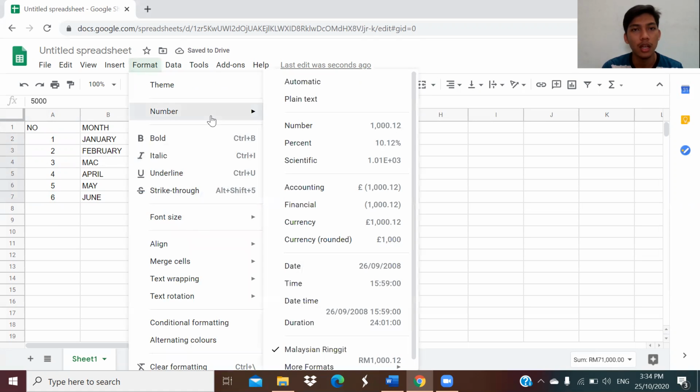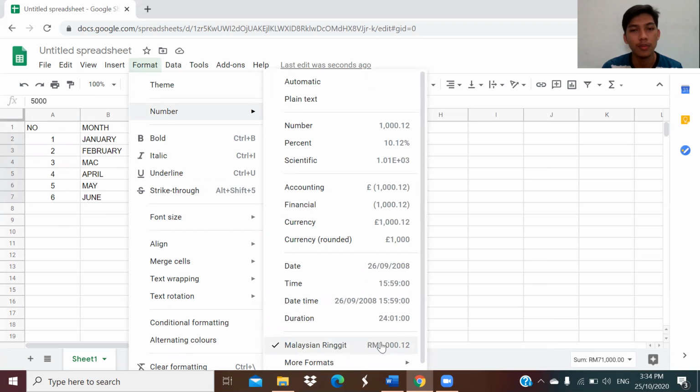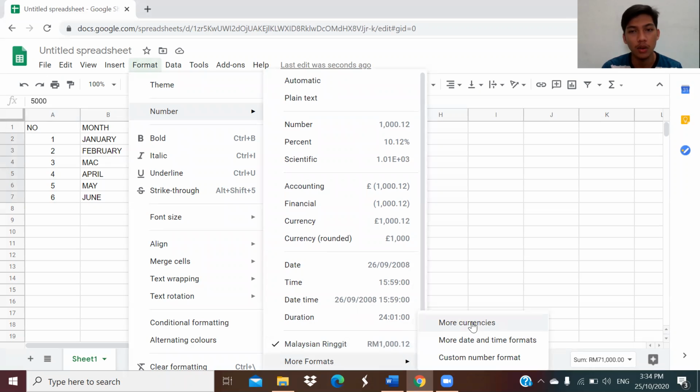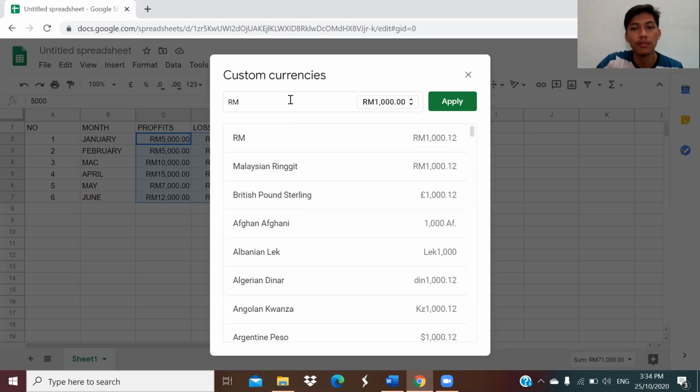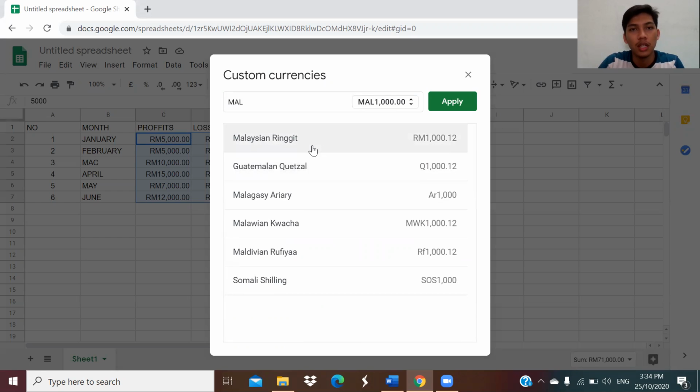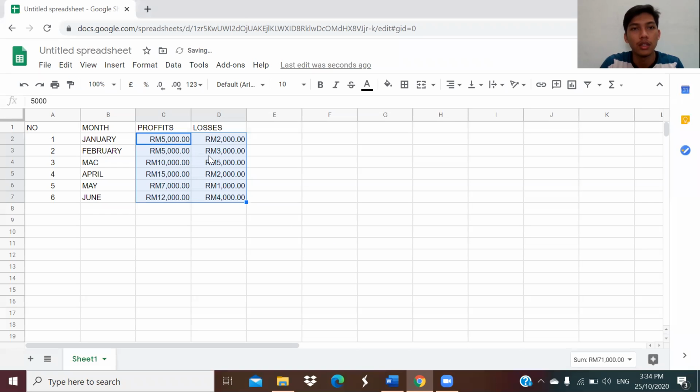For this, I have used this in my previous task. For you, if you are still new, just go to more formats, more currencies, click on more currencies, and choose Malaysian Ringgit here. Or you can type Malaysian Ringgit here. Then you just click apply. So the data here will be in Ringgit Malaysia.